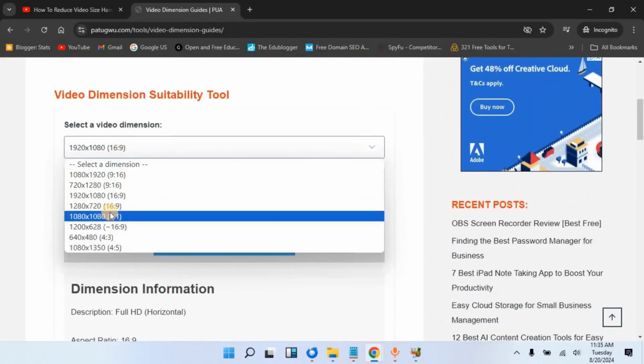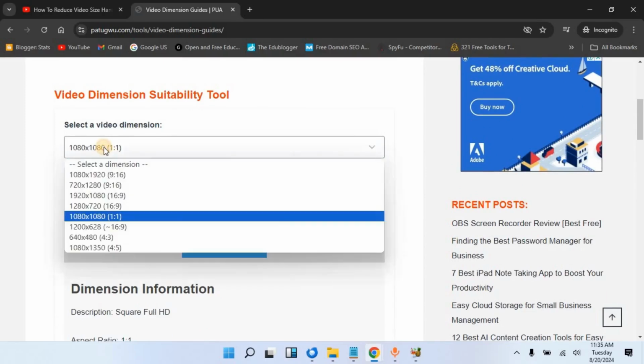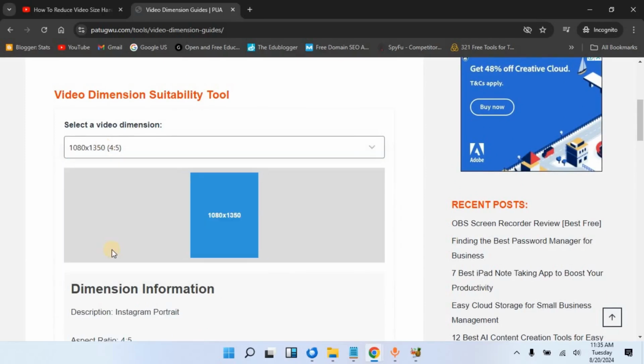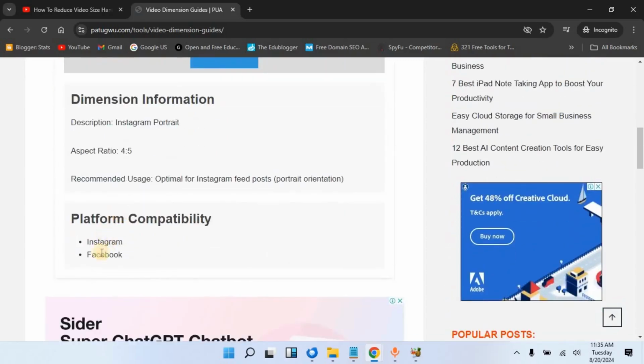That is how to know this one is square video. It will change this. And this one is 4:5. So any one you choose, it will definitely tell you that this is for this.